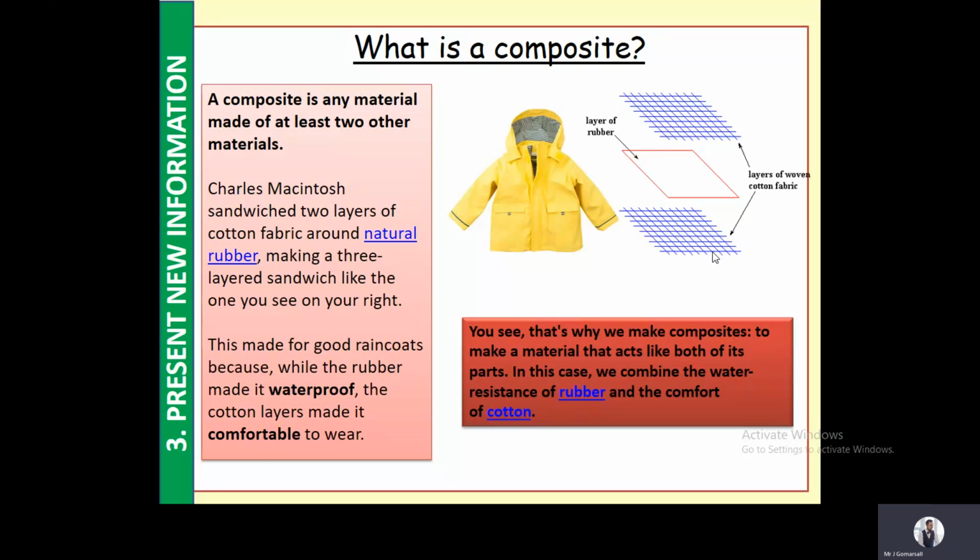And he basically took 2 layers of cotton, that was reasonably comfortable, and sandwiched them with a layer of rubber in the middle. So in this case we get the waterproofness from the layer of rubber, combined with the comfort and the feel of cotton, which therefore means that it not only keeps you dry, but is not that uncomfortable to wear.